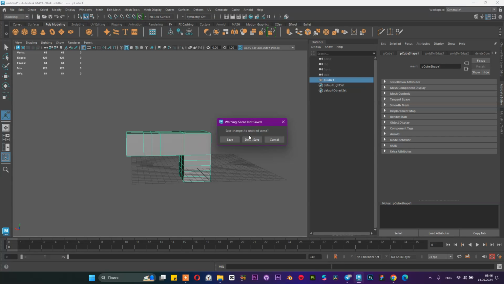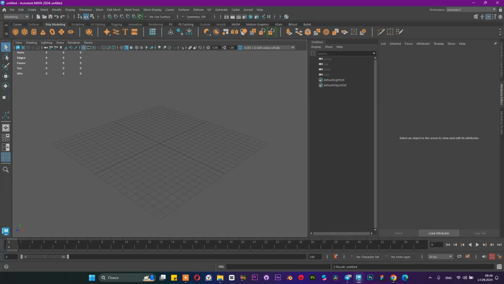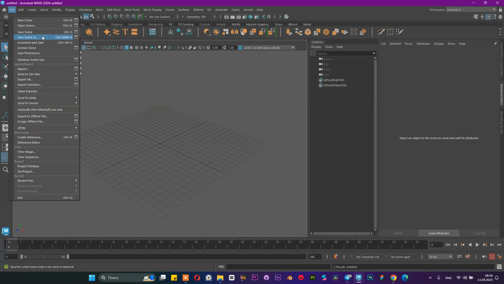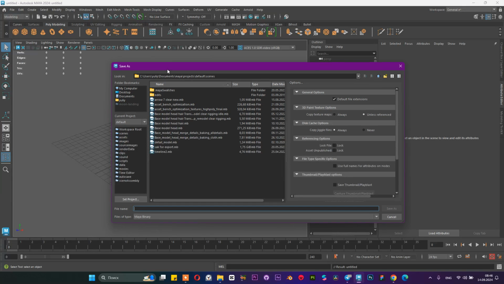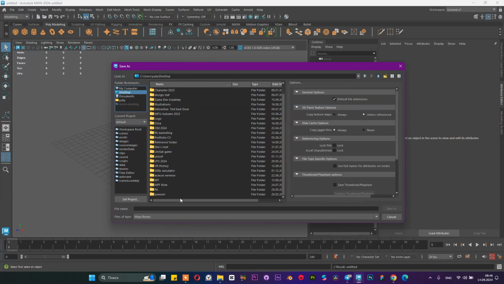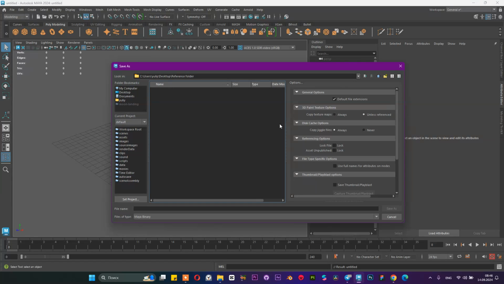Let's create a new file. Let's save this file in our folder where we are going to work. I'm going to work on my desktop. Here I can create my base mesh. Please use proper names for your file. It will help you see which step you're working on in this file. During my work, I save all of these iterations in different files.